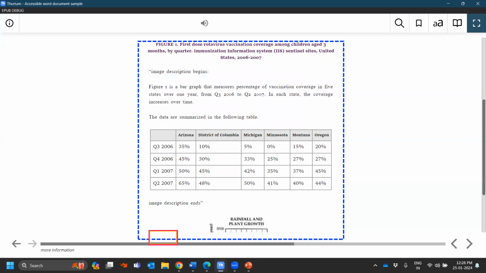Now let's see how the table is read out. Column 2 Arizona. Okay, so it said column 2 Arizona. Column 3 District of Columbia. So in the same way it will denote the column number and say what the contents in that particular cell are. Now, you see that the first row in this table has a darker background, it is grayed out. The reason being this first row is marked as a header row.